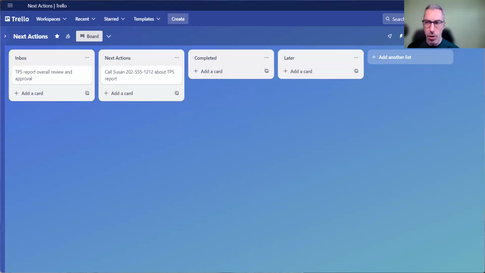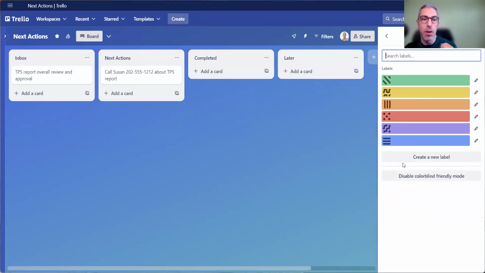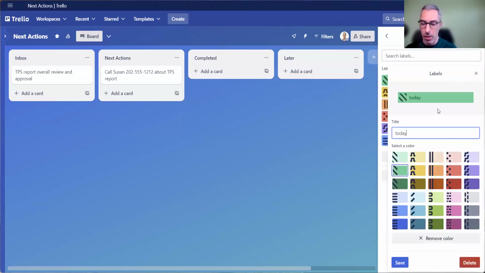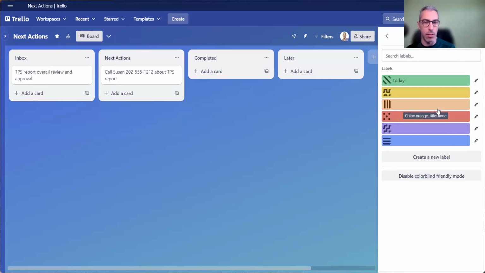I'm going to go back to labels because there are some labels that I do want to create that are not related to this. So first and foremost, we're going to create a label called today. I like having a today label because there are things that need to be done today, and I want to be able to very quickly and easily know those things are happening.